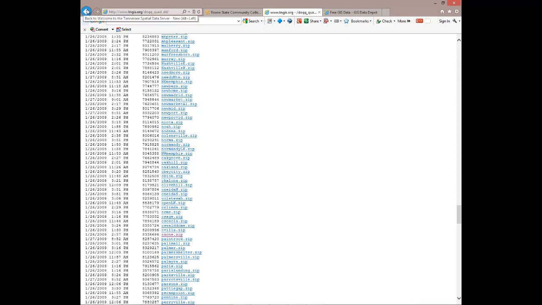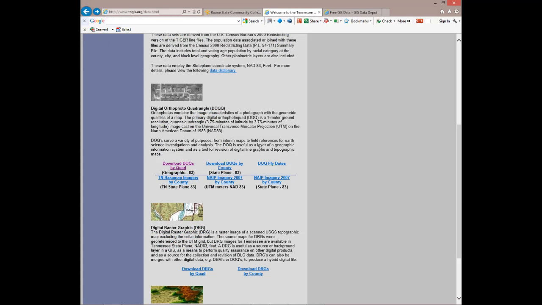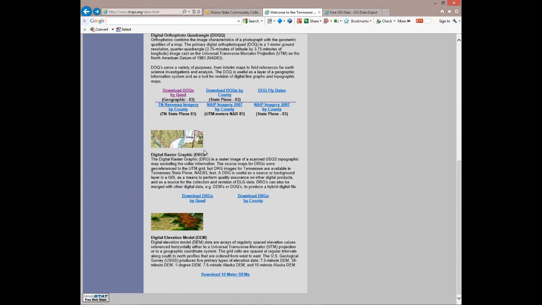So let's back up one. I'm going to back up to the previous window, and let's go ahead and get the DRG file while we're here. We can download those by quad or by county as well. In this case, we want the quad. And notice that the projection information is not in the name here like it was on the other one. It's just an example of inconsistencies from the data provider.